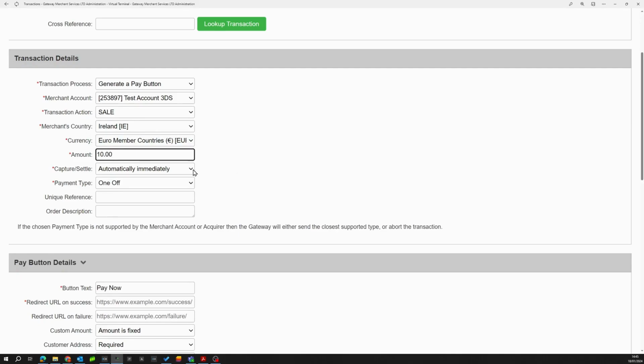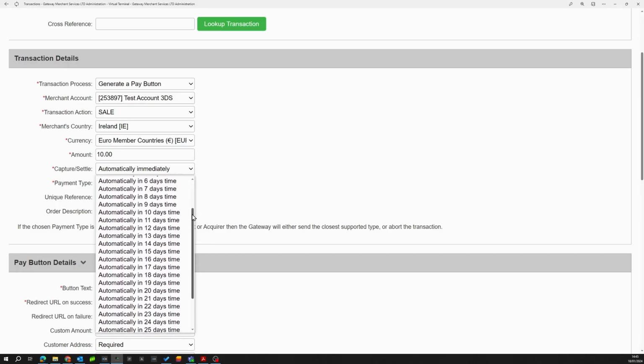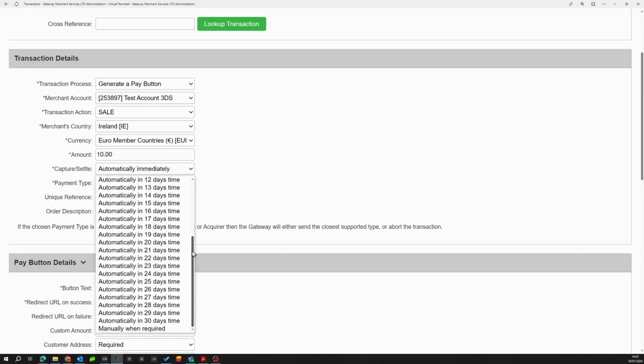Next is the capture or settle field. This field is where you can set up scheduling for when the transaction should be attempted. You have the option to either process the transaction immediately or schedule it for up to 30 days in the future. Alternatively, you can select to trigger it manually later.